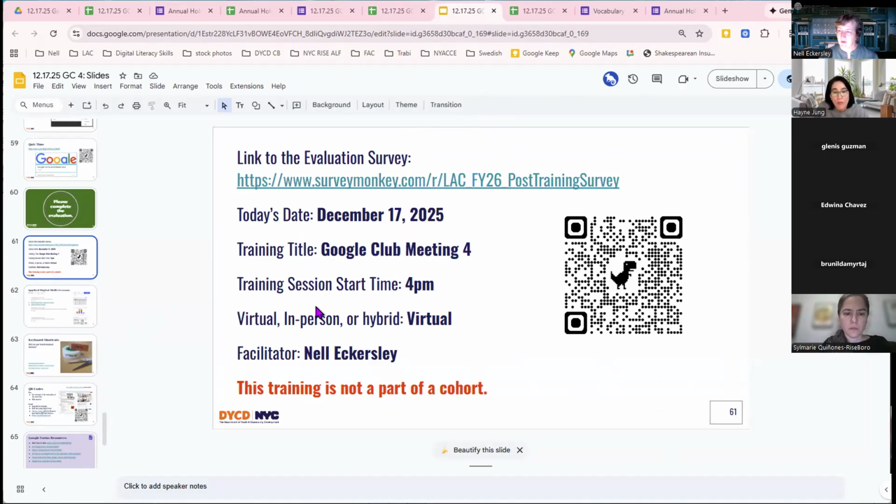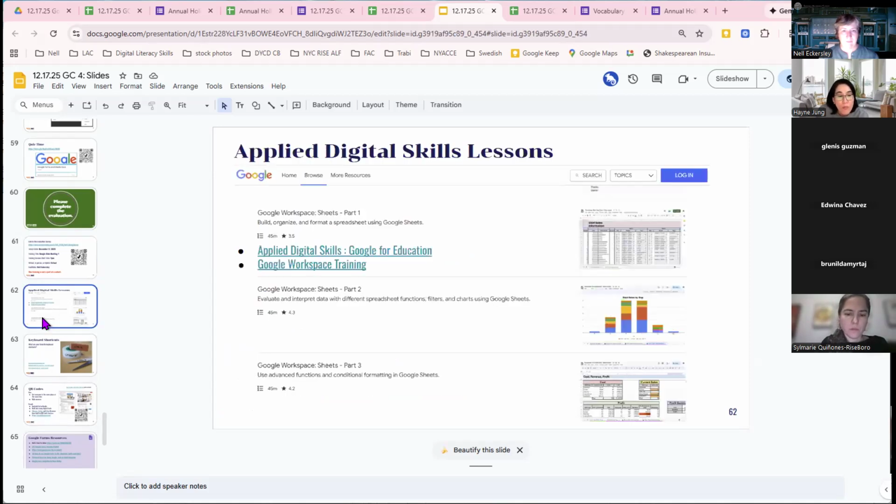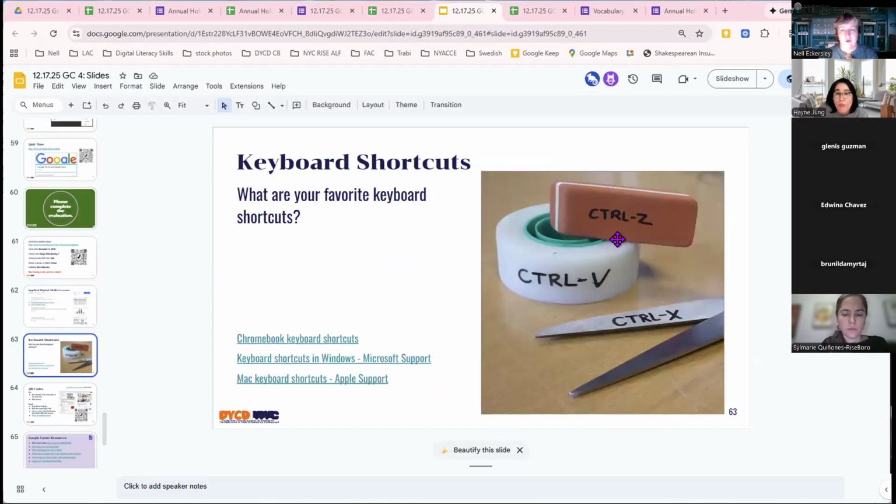This is the information about our session today. And then at the end of the slides, there are a lot of resources. We have Applied Digital Skills lessons explicitly on Google Sheets and Google Forms. We have helpful keystrokes that you might use, like Control Z, Control V, and Control X. You probably do Control C for copy and Control V for paste. These are my next three favorites, but you might have other favorites that you like.